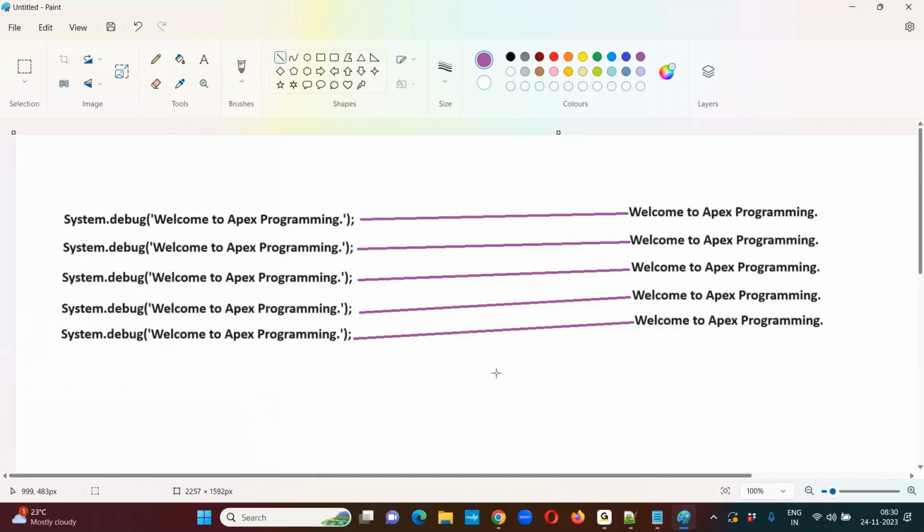Okay, now just to print this message 5 times, I have written the system.debug statement 5 times. Suppose if you want to print 100 times, will you write system.debug 100 times? No, I don't want to write. If I am writing this statement these many number of times, then the same code keeps on repeating. It's a duplicate code, a redundant code, which will impact my application performance.